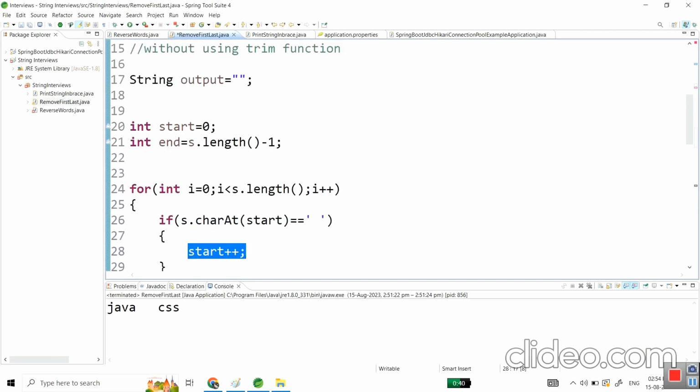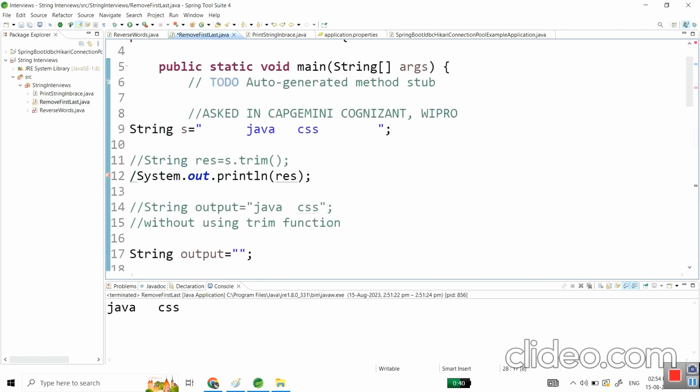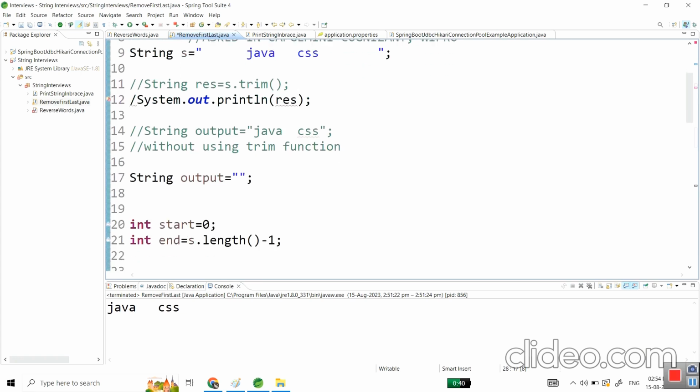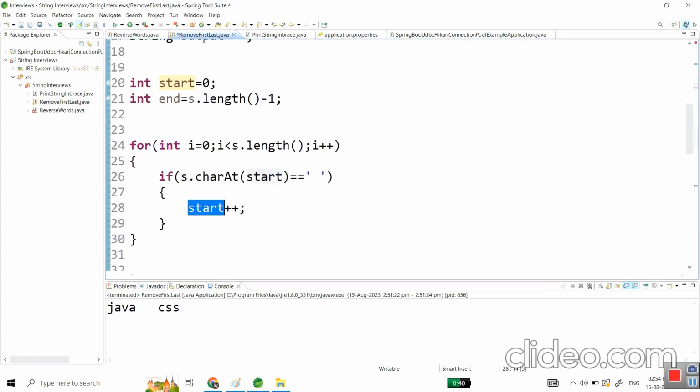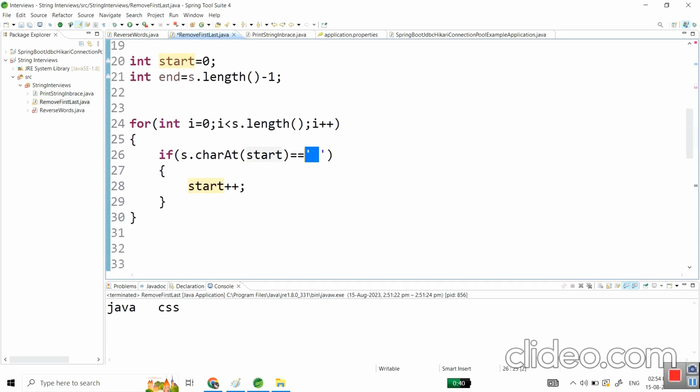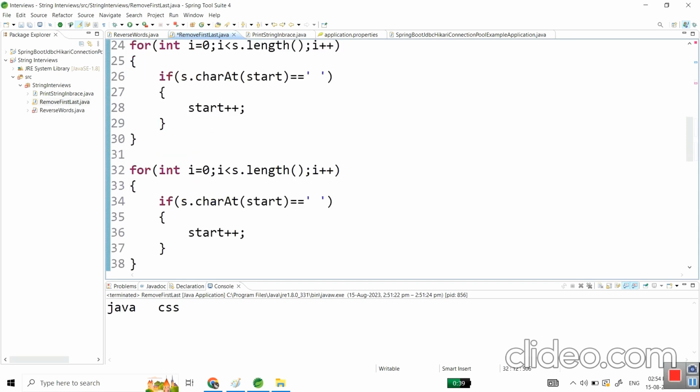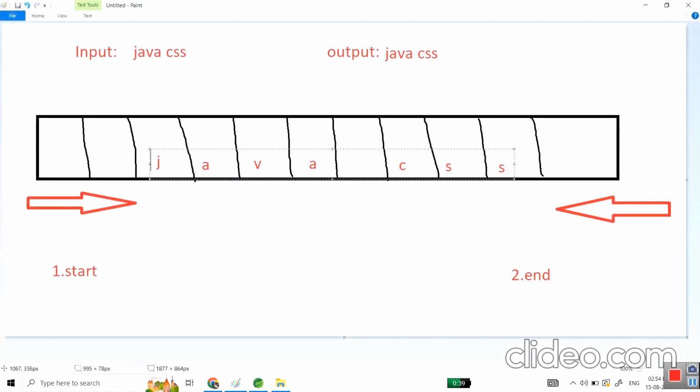Same way, if I want to find the length of the string, I will use one for loop and count plus plus. Same way, I am finding the length of the starting space. I will do the same for the end, with s.length(), because we are doing it in reverse. We need to find this space and the count of this space. Finally, whatever is left, we will print.